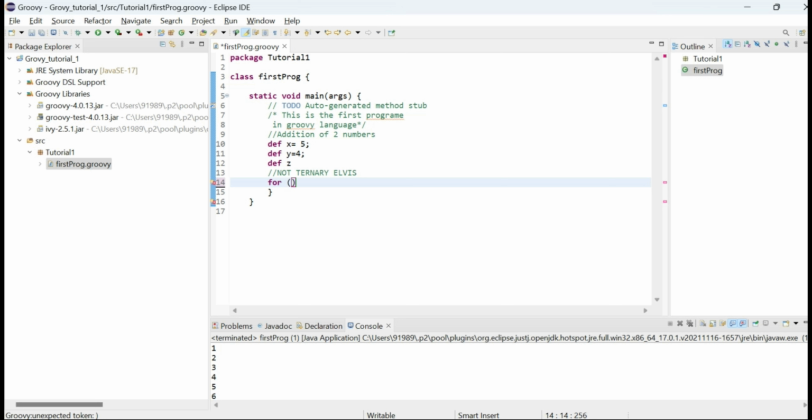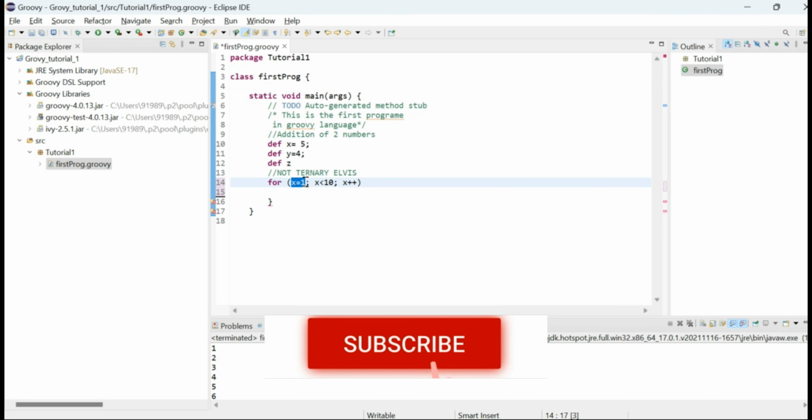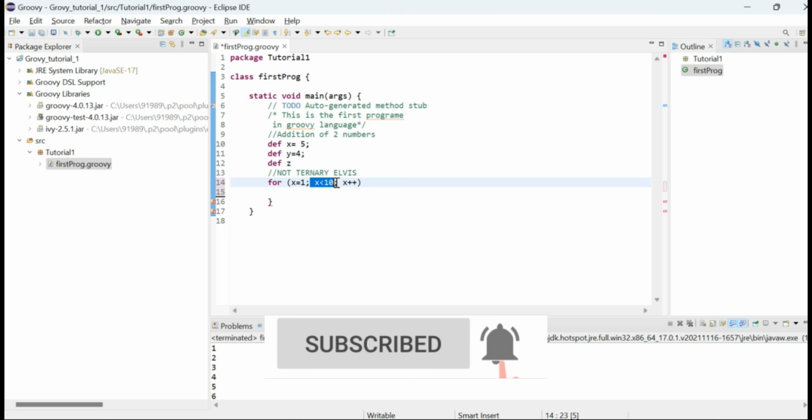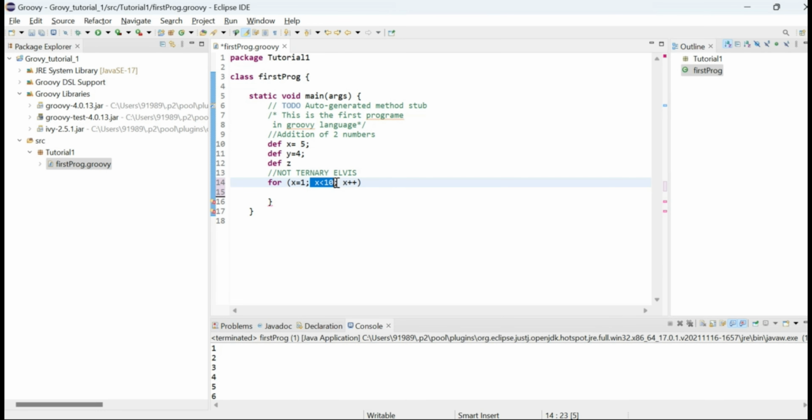So for the for loop I have taken x is equal to 1. I'll give the semicolon here. x less than, say, 10, again semicolon, and x plus plus. So here what it will do, it will assign the value 1 to x. It will check the condition each time whether x is less than 10, and it will increment the value by 1 after executing the statement in the for loop.